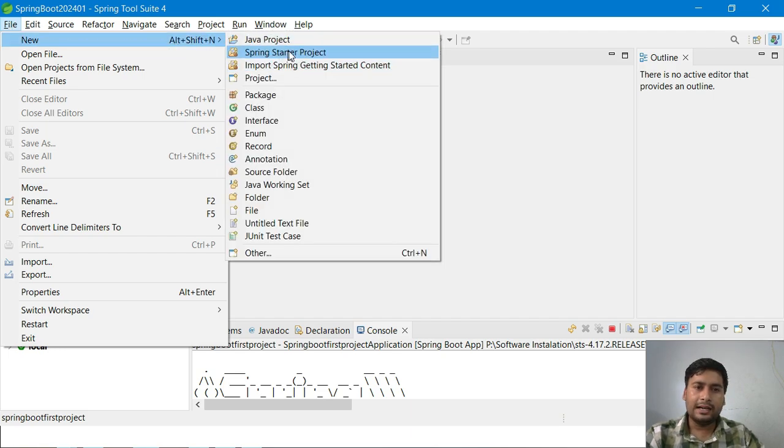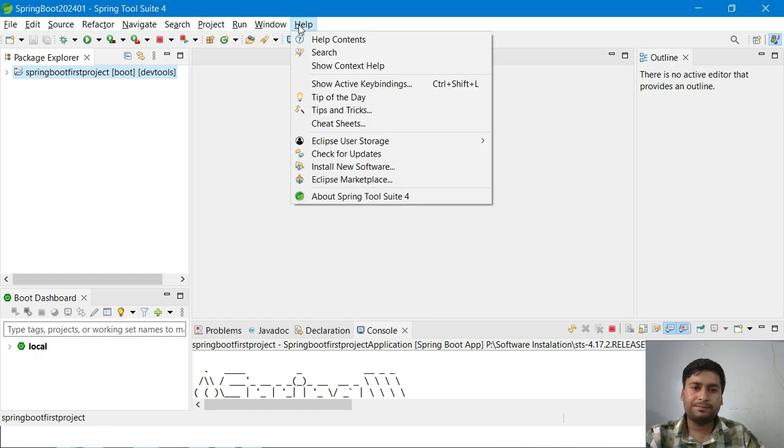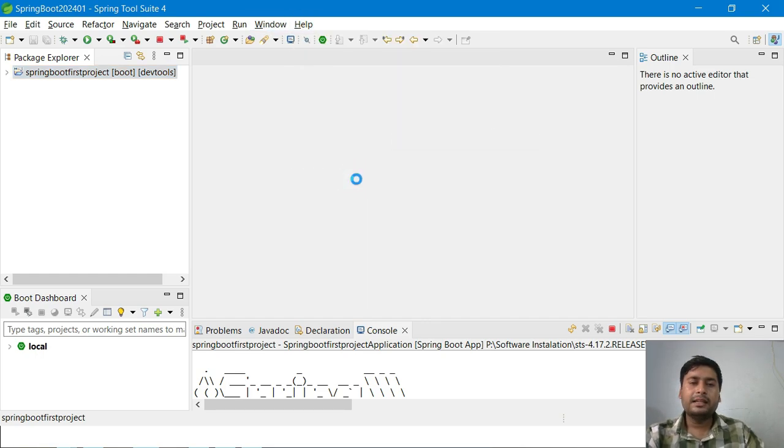If you are not able to see this option, then you have to go to Help. Inside Help, go to the Eclipse Marketplace. Inside the Eclipse Marketplace, you have to install one plugin, STS.